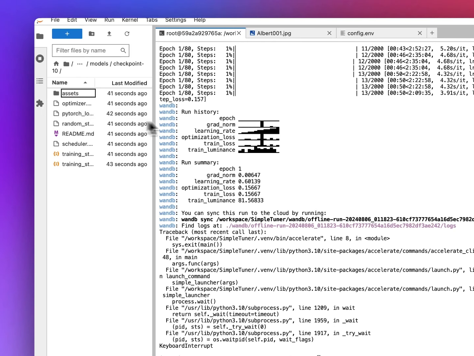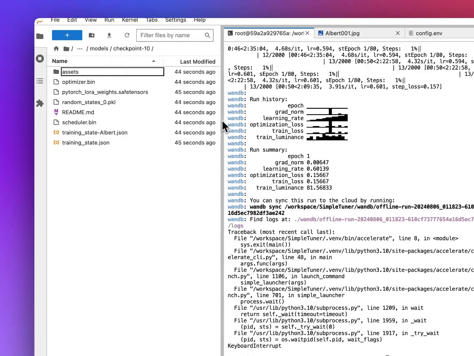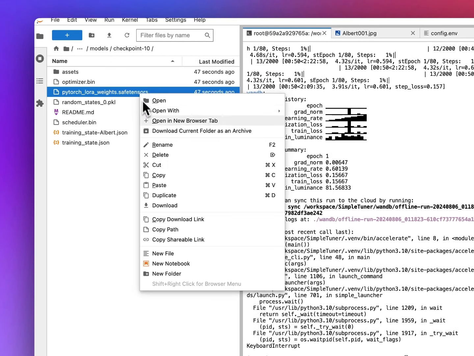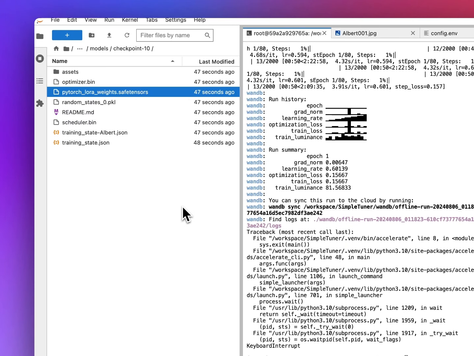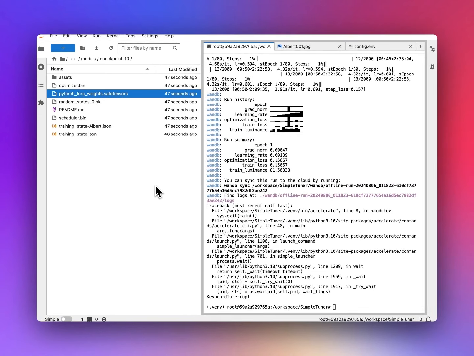What you're looking for is the PyTorch LoRA weights.safetensors, so this file. You can download that directly and load it up into ComfyUI, or you can wait for it to upload all of the checkpoints into Hugging Face and download it from there. But that is pretty much it for actually training the LoRA. Let's go ahead and test. We're going to just do the manual validation real quick.